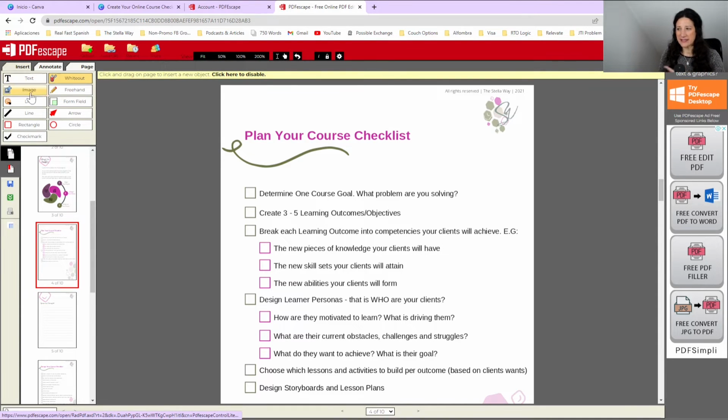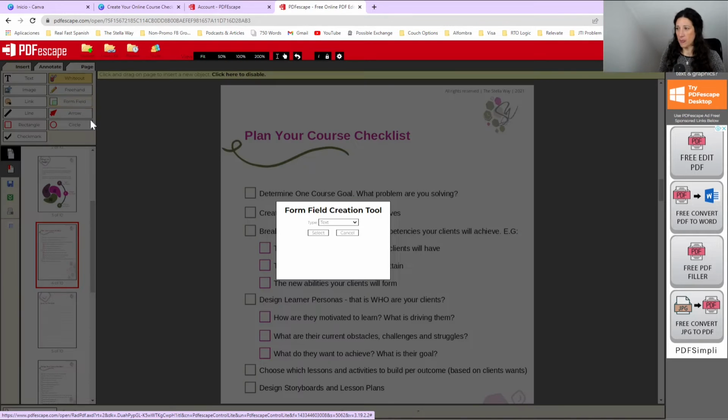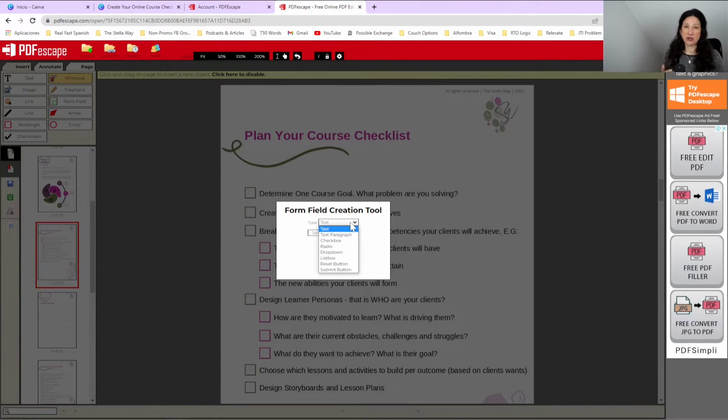So all of these, text, images, links, lines, are objects that you can put on top of this image. We don't want objects, we want form fields. So in this form field, we then have this drop-down list of what we can choose. We can have a drop-down list just like this. We can have radio buttons, list boxes, and submit buttons. There are a lot of different things that we can have here. We are going to be working with the top three. So I want to put in a checkbox.